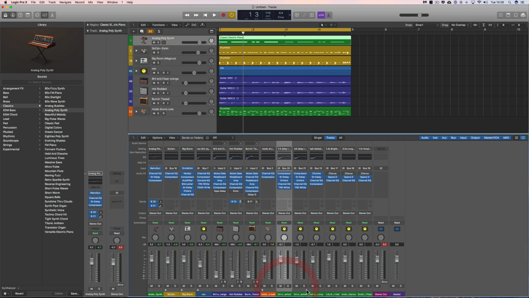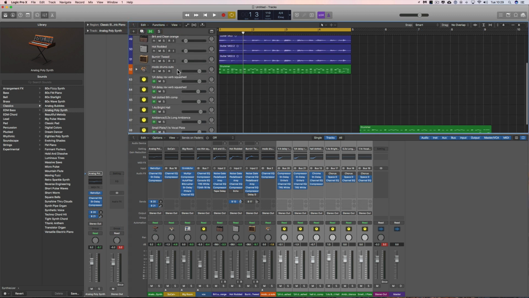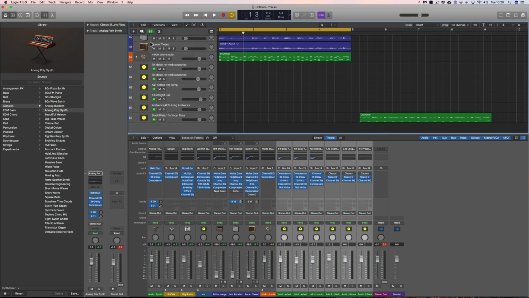And remember, we've got 6 auxiliary returns in the mixer that different tracks and their channels are sending out to. And if you remember, we created 6 tracks for those 6 auxiliary returns, which are currently hidden. We can show them by unhiding them. There's the 6 tracks for the 6 auxiliary returns, right?